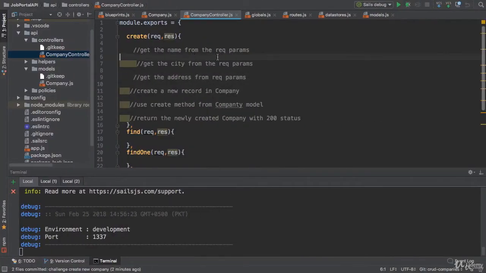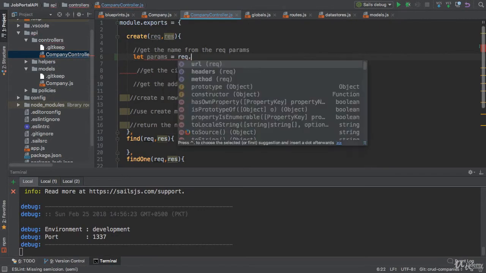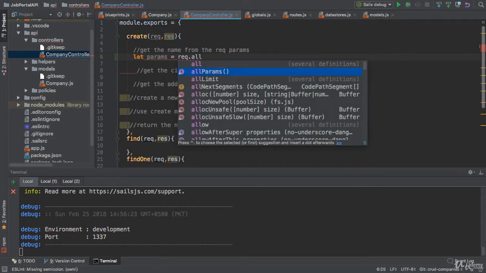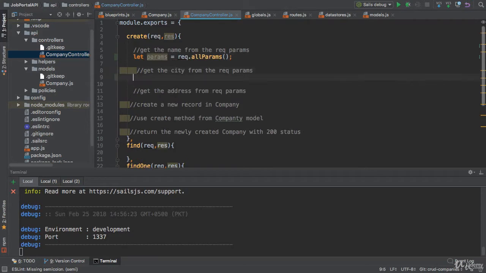Let me show you how to solve this challenge. First of all, we need to get a couple of params from the request. What I'm gonna do: let params equal request.allParams. Sails provides you a way to get all the params in a single object. So that is the magic of Sails.